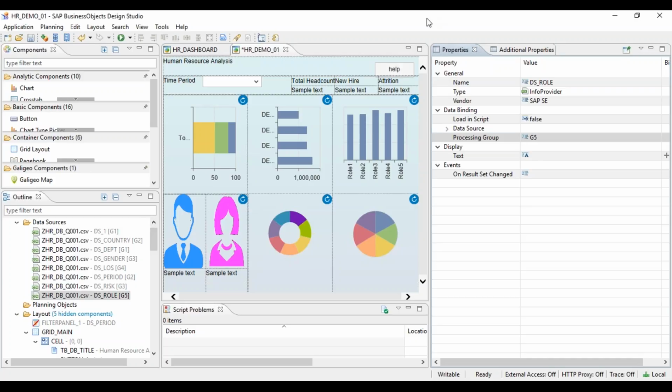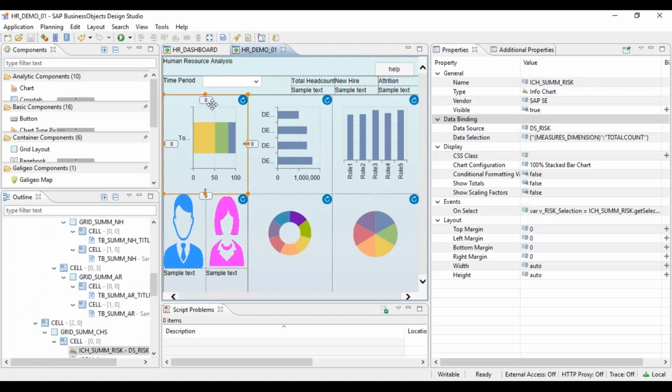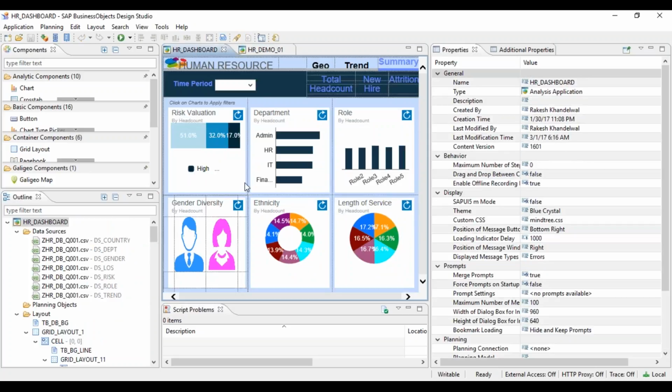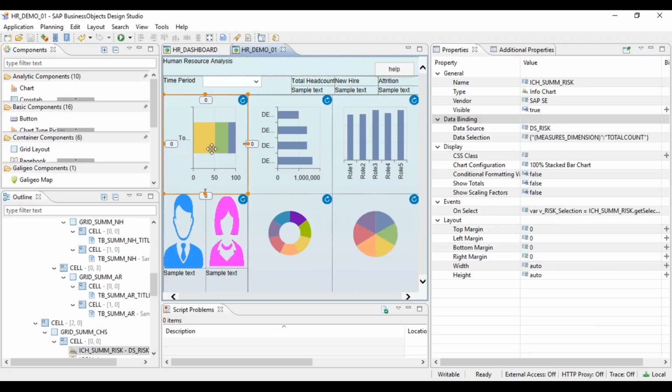Okay, Rakesh. So for today, our dashboard is ready. Now we will do the formatting of the dashboard using CSS and the available formatting options. This is the dashboard we are going to create. We'll start doing the formatting from the first chart, and then we'll apply the CSS.